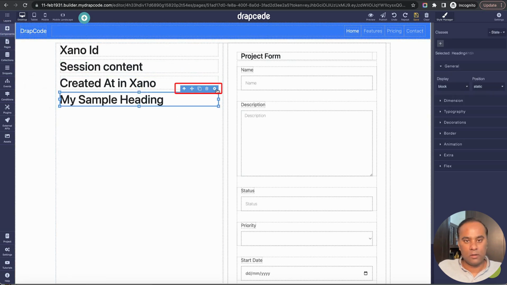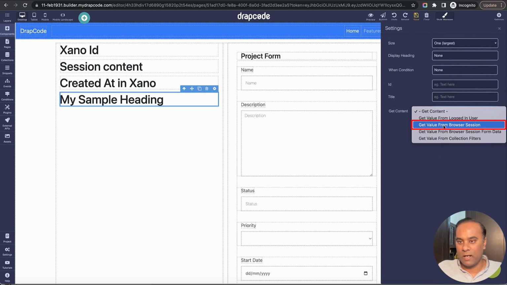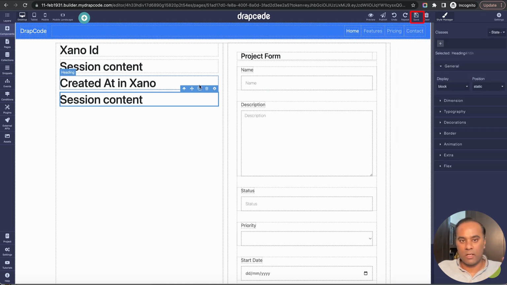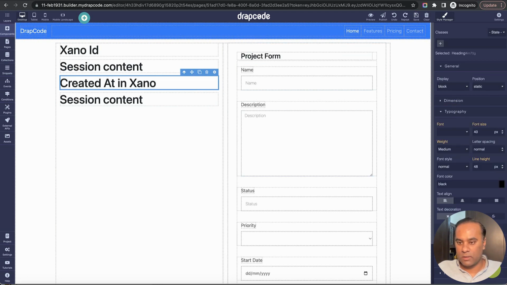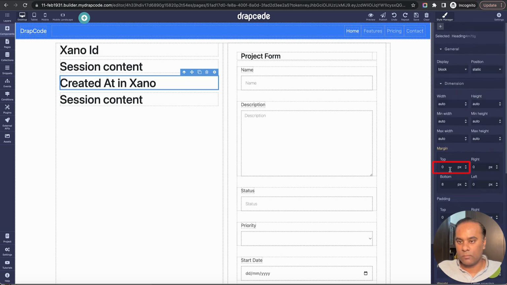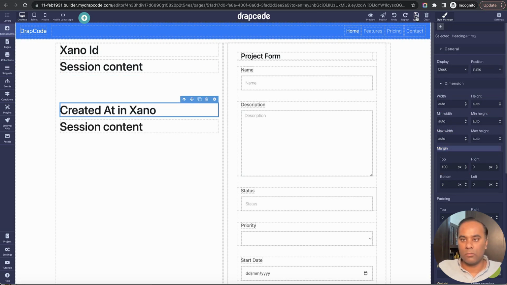another field which, again dynamically, I am saying get value from browser session. Why are we able to use it? Because it is getting stored in the browser session and we can read it from there. So I'll say created at. These fields you can use in other APIs, other forms, hidden fields, however you want to use them. I'll just add some margin to the top, let's say 100 pixels. That's all.